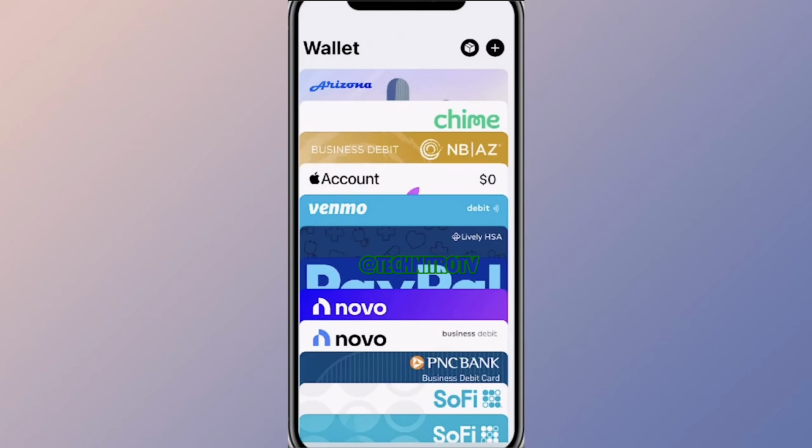Today, we will cover the Apple Wallet for beginners. We will cover all the essentials you need to know about using your Apple Wallet. Now, we will switch to the screen so you can follow along step by step in real time. We will break this down for you in all the different ways it functions.